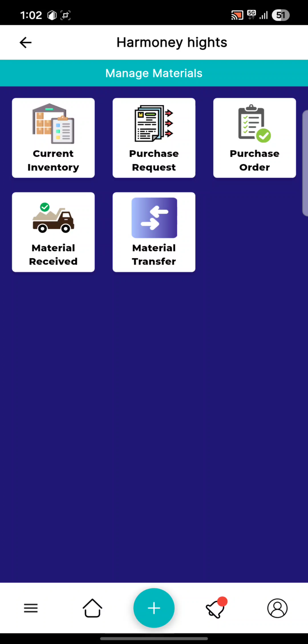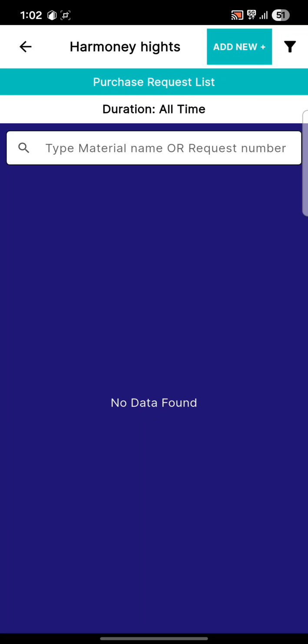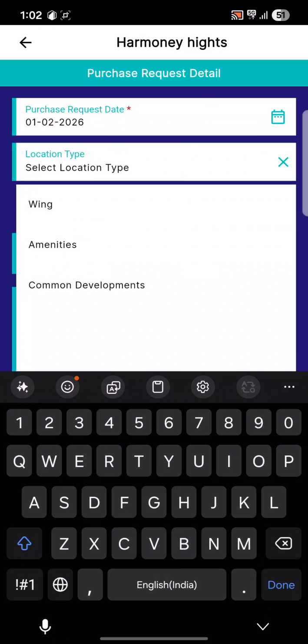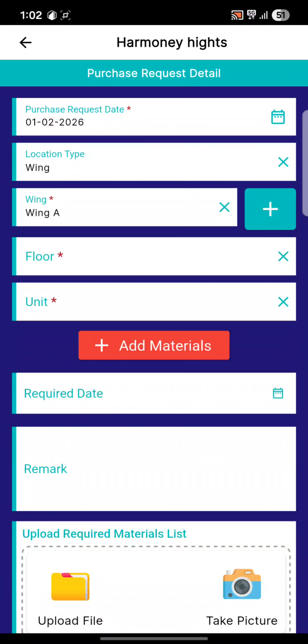Another option is the purchase request. Purchase request is created mostly by the site engineer or the site supervisor. Like, I want some materials at my site. I require 300 bags of cement at the site. So the site supervisor will create a purchase request. He will go into the purchase request module and click on Add New. He will define for which location he wants this material.